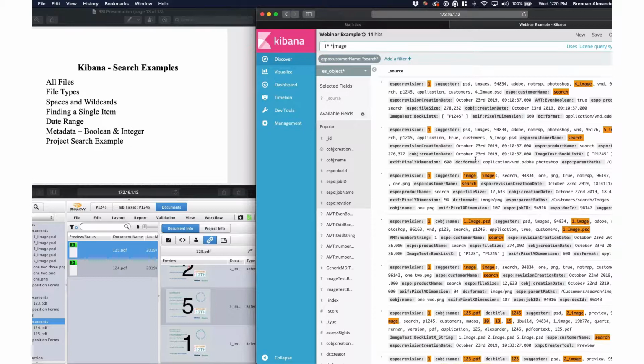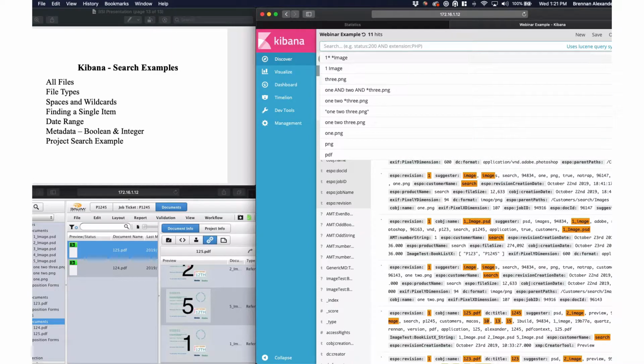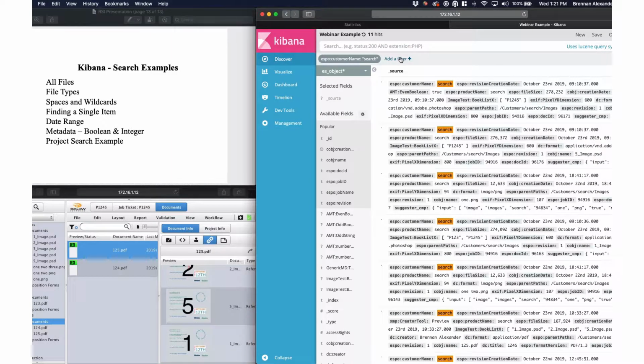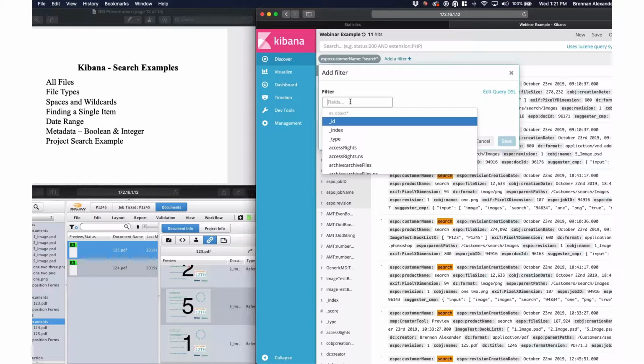Again, it's that suggester field where it takes a conglomerate, so we see suggester. So for that one file, for example, we see PSD, images, Photoshop. All these are designed to speed up the search in ES. We're not limiting by a single field. So let's show what it looks like if we were limited by a single field. Let's go ahead and add a filter. We'll do that creation date example.